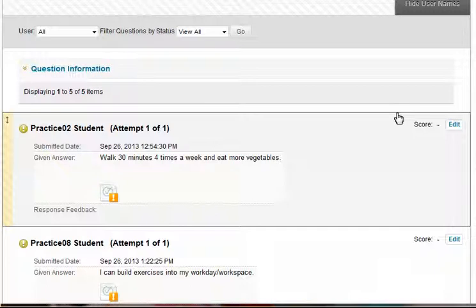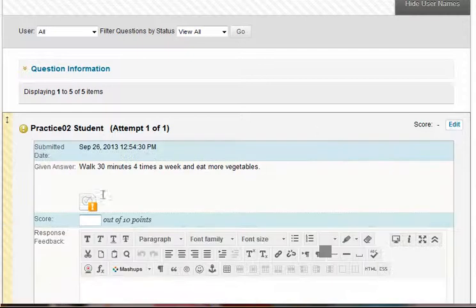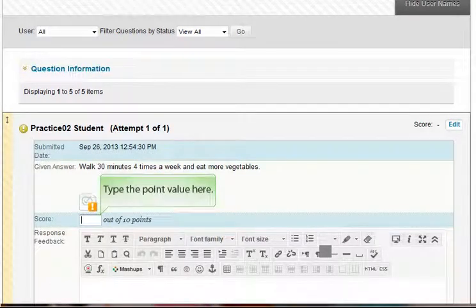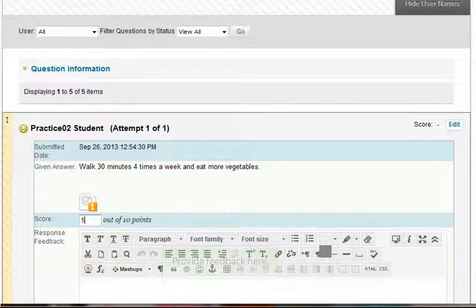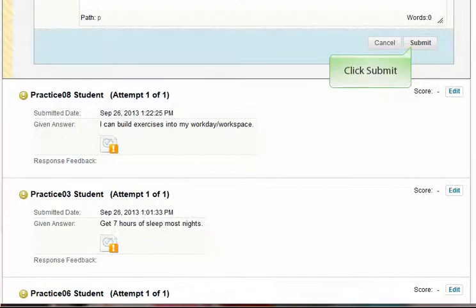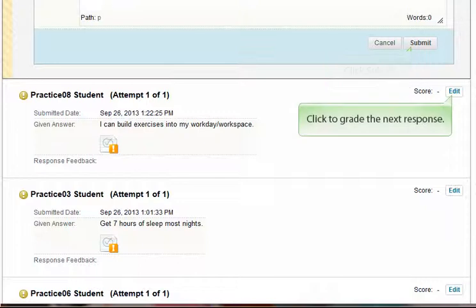This will bring up a screen listing all of the students' responses to the question. You can scroll up and down to see them all. On the right-hand side, click on Edit to grade the first response. You can give the student a numerical grade and then give them feedback using the text box below. Save the grade by clicking Submit and then move on to grade the next response.